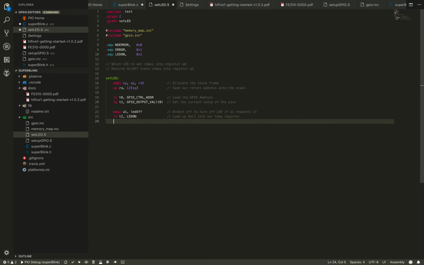And then what we want to do is to basically branch off to turn on the LED if A1 requests on. So now we're going to say branch if equal. In other words, if we got a request for an on, we're basically saying, okay, let's put an on value. And now let's say branch if equal A1 and T2. So if these two values are equal, then I want you to branch off to a function called LED on. And so, whoop, I got an unfortunate auto capitalization here. LED on, so we'll stay here.